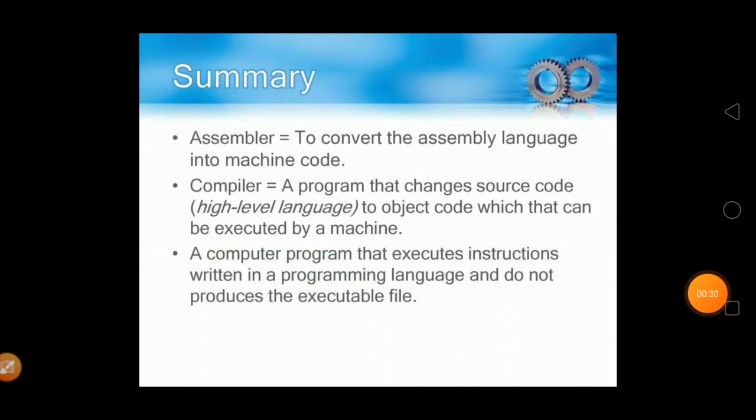So once again, at the end of this video on interpreter and compiler, let's have the summary. Assembler is what? It converts assembly language into machine code. Compiler is what? A program that changes the source code from high level to object code that has to be executed by a machine. The third one is a computer program that executes instructions written in a programming language and does not produce an executable file.